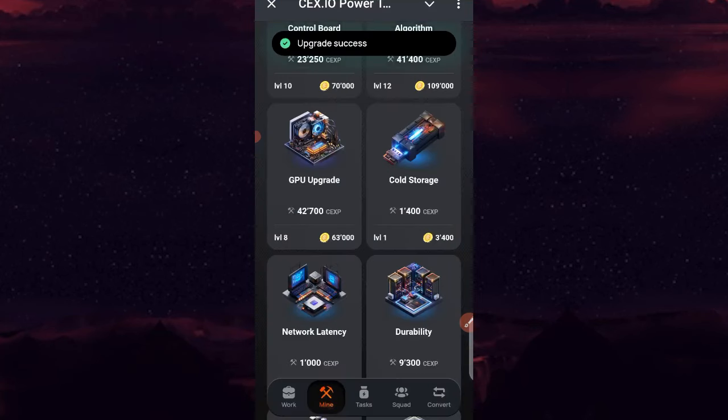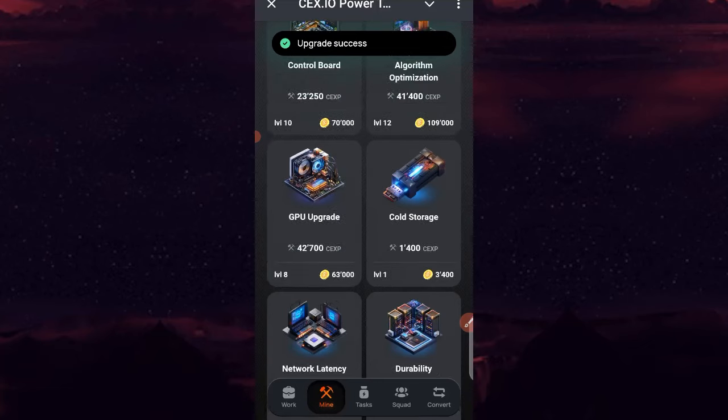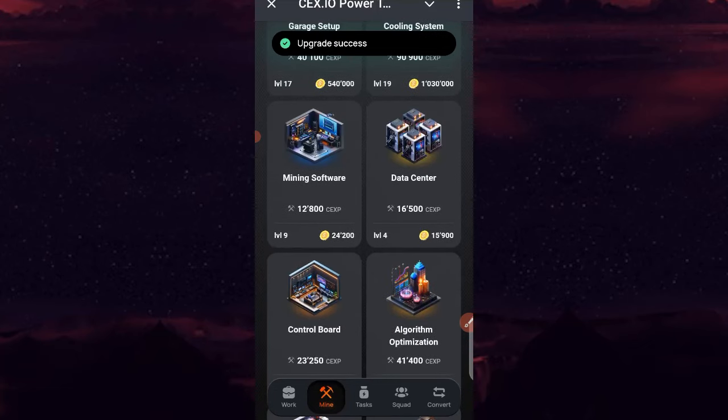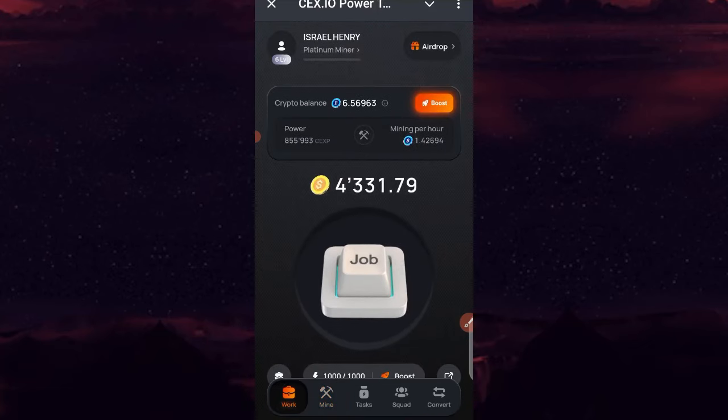All right, so I've already got upgrade success. Then if you come back to the front here, you could see that my points have reduced, but my CEX power has increased to 855 from 840 something before, and my mining power has also increased by a margin. All right, so the more I do this, the more I get increment on all of these sides.